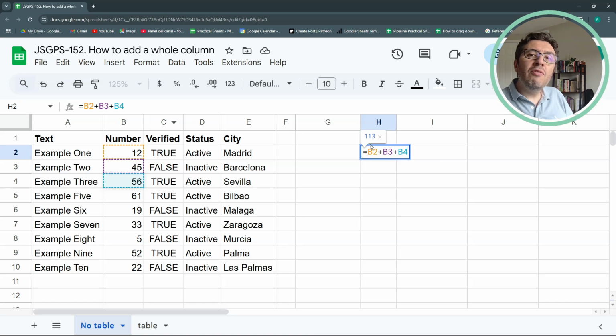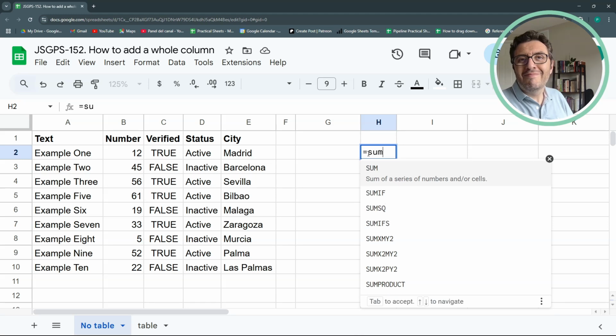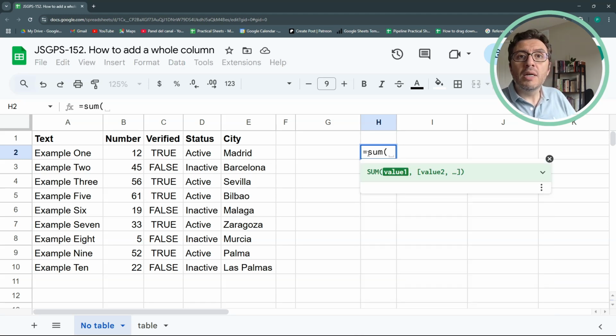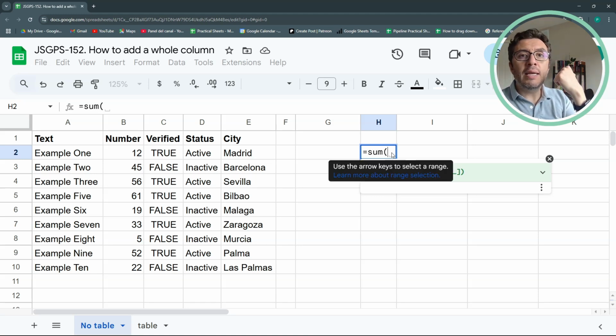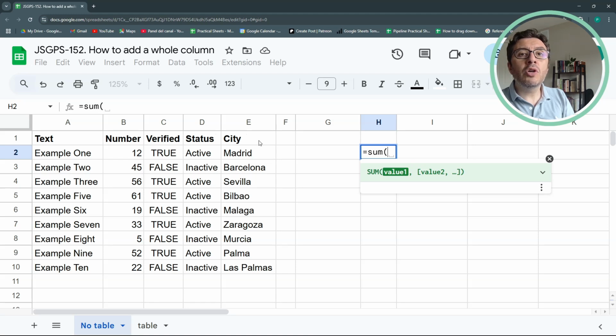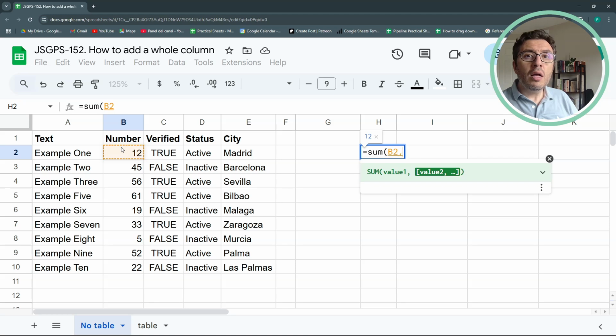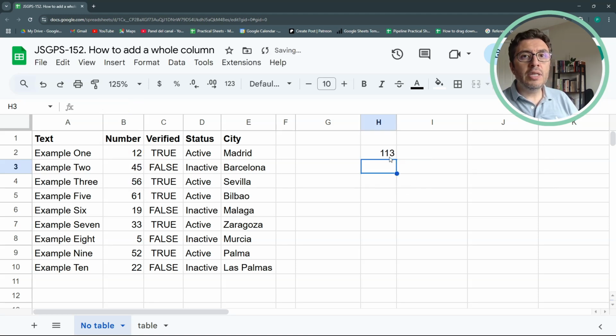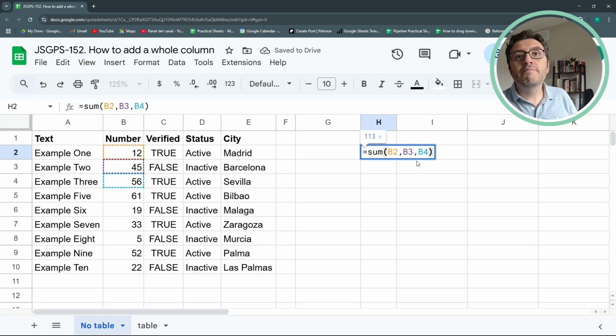So we can evolve from this to a function, and the function that sums is very originally called SUM. The nice thing about SUM is that first you could do it very similar to what we did last time, but instead of the plus operator, we use the comma to separate arguments. So again, I'm going to use B2, comma, B3, and then B4, and I hit enter. It automatically closes the parentheses, but it has the same limitations as before.